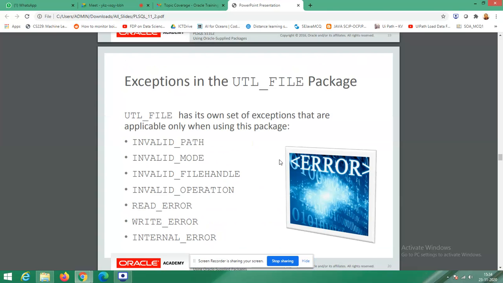These are some of the exceptions raised by the built-in package. Invalid path: I could not find the absolute or relative path to access the corresponding file. Invalid mode: instead of R, W, A, if I supply any other mode, it will raise this exception. Invalid file handle: a file handle is the object I use. I create an object called F, and whenever I open, close, or modify a file, I use that file handle. Invalid operation: only a limited number of operations are allowed upon the file data, so if I use any other operation, it will raise an exception.